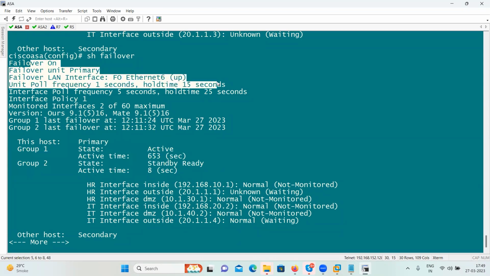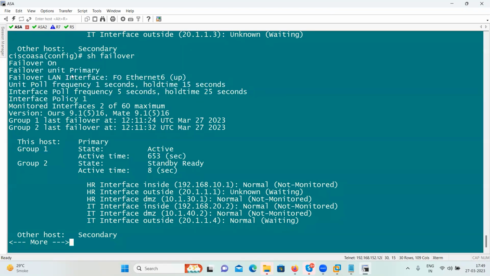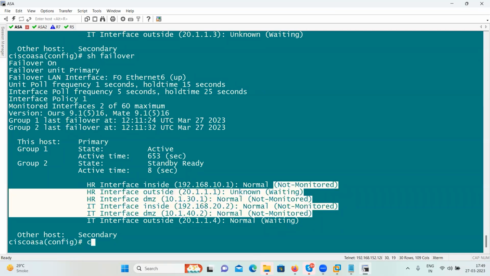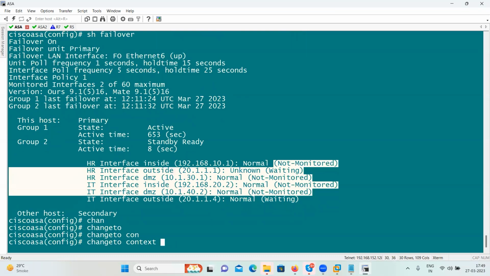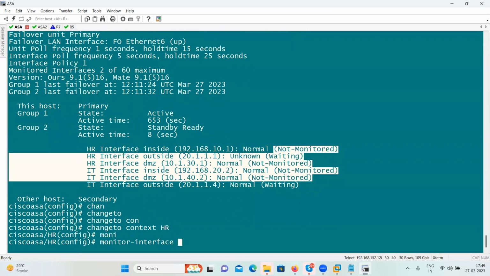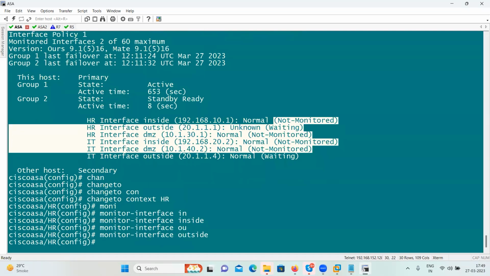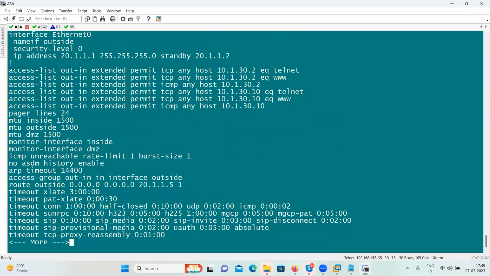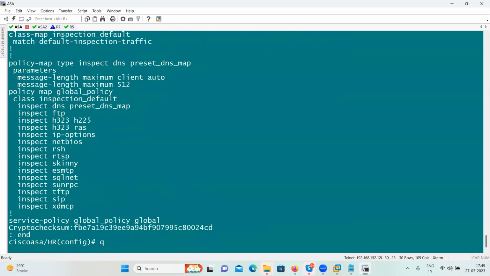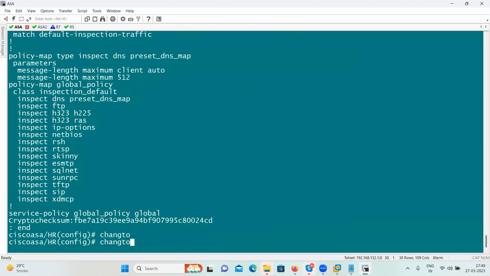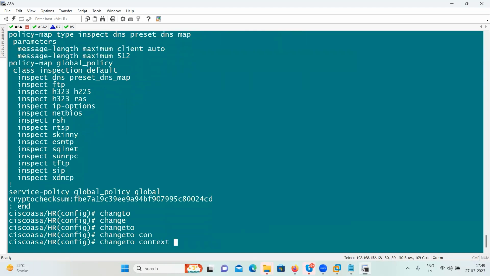Failover is on, unit is primary. Failover interface, LAN-based failover interface is up. And if you see, okay, one more thing, if you see, it's not monitor. So what we have to do, change to context HR. And then you have to say monitor interface inside, outside, and DMZ. Now when I go here, change to context IT.